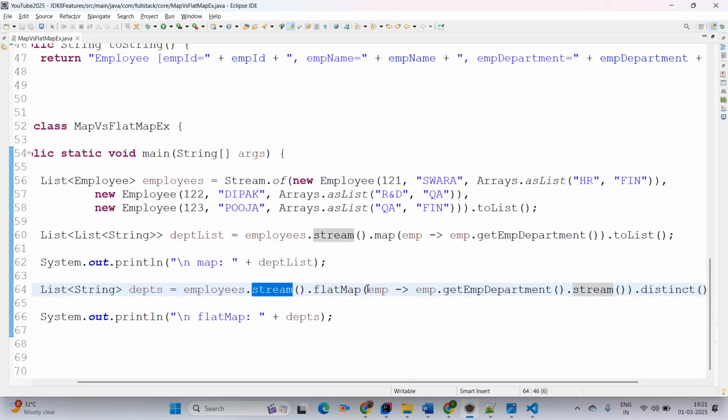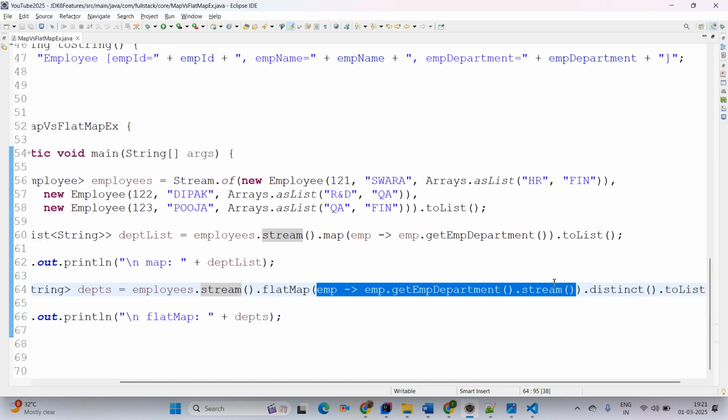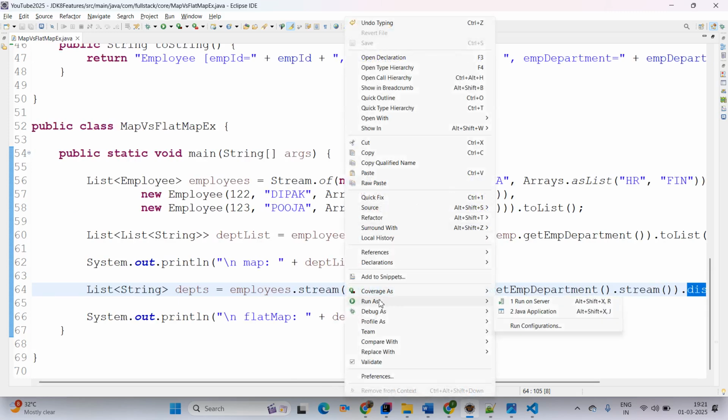And then coming to the flat map perspective, we are using stream here, and once we use flat map, we get the data for the particular employee's departments. Again we go to a stream of data there, and by using distinct it will avoid duplicates, so the unique elements will be printed here, right? And at the end we are just going to run it as a Java application, and you will be able to see the output.